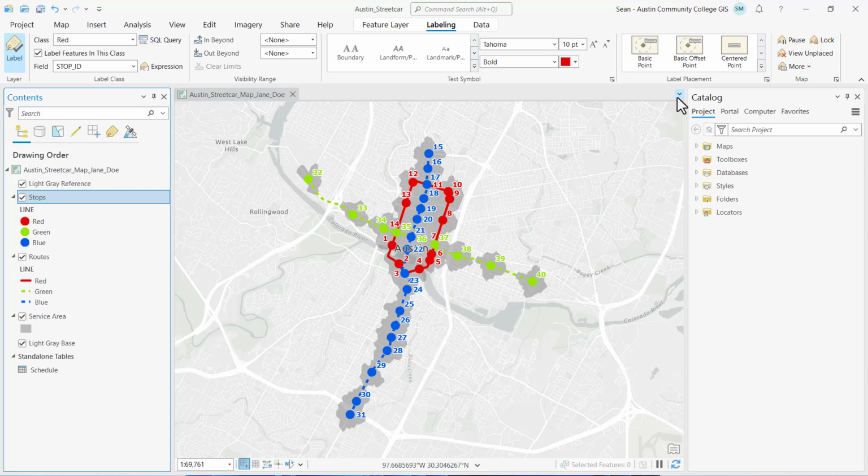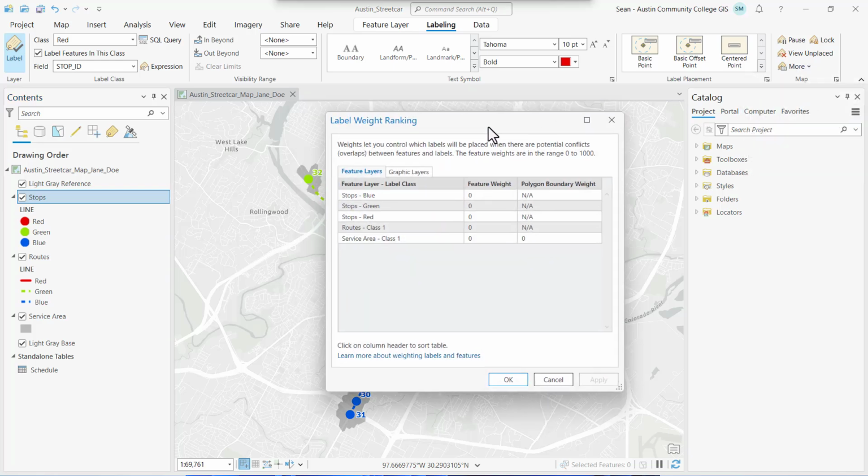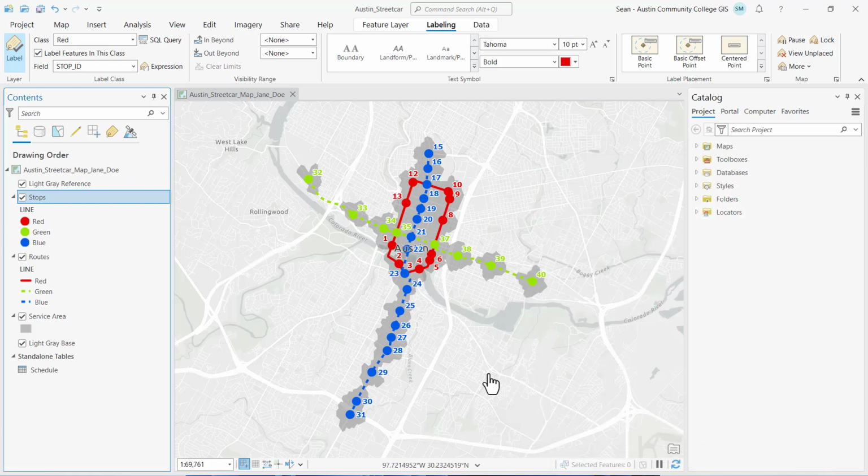I can see my stop ID labels, but it's still a little bit cluttered. And the reason is because the labels are intersecting the underlying routes, and I don't want them to. I want them to be next to, not on top of the route. So if I go on the labeling ribbon under More and click the drop down and select Weights, I can update the weights for various feature or graphic layers. In this case, for the routes, I'm going to change the feature weight to 1000, which is the highest weight, which means labels won't draw on my routes. Click OK. And then watch as the labels move to the side of the routes. That looks a lot cleaner. All right, that looks really great. I'm going to save my ArcGIS Pro project.